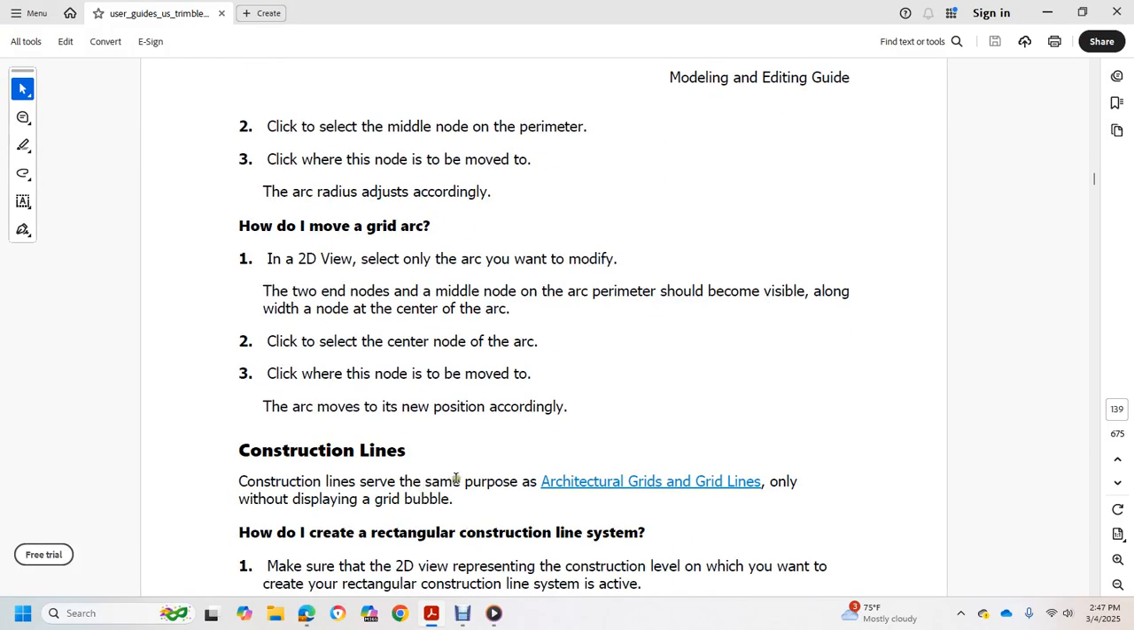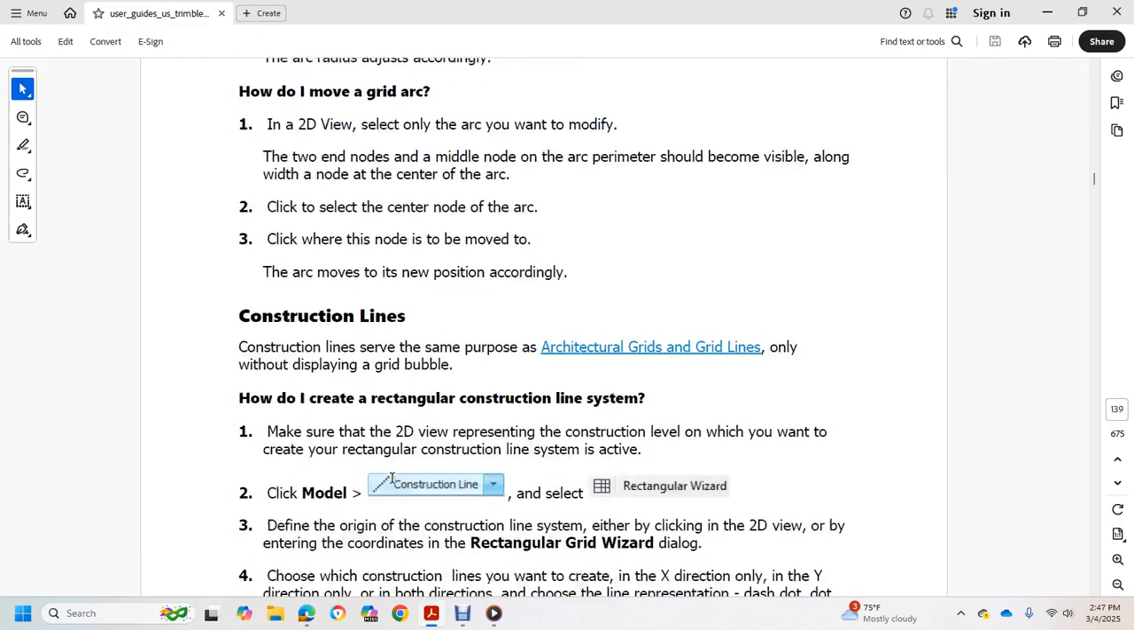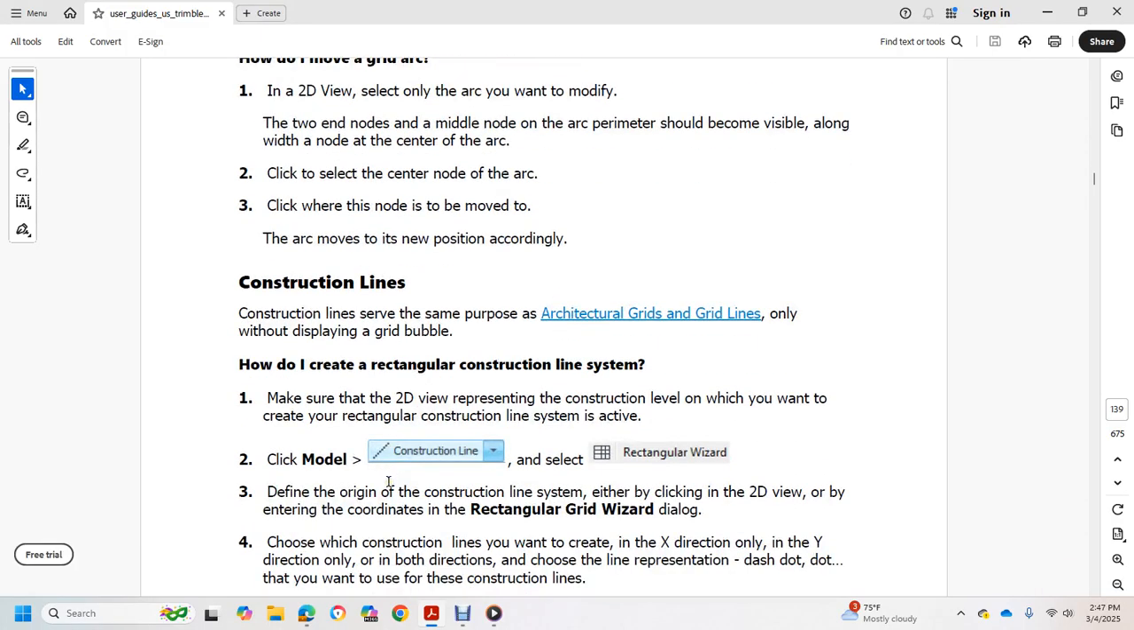Construction lines serve the same purpose as architectural grid lines, only without displaying a grid bubble. How do I create a rectangular construction line system? Make sure the 2D view representation of the construction level where you want to create the rectangular construction line is active. Click Model, Construction Line, select the rectangular wizard to define the origin of the construction line system, either by clicking in the 2D view or entering coordinates in the rectangular grid wizard dialog.